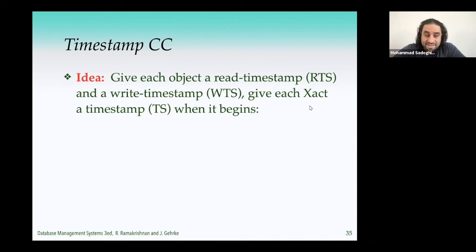And when the transaction, so this is per record, every record has the read and the write timestamp, and any transaction is also assigned a timestamp, and that timestamp is generated when the transaction begins. We talked about in the optimistic one, the timestamp was being generated at the time of the validation phase. But here, the timestamp is generated at the start.